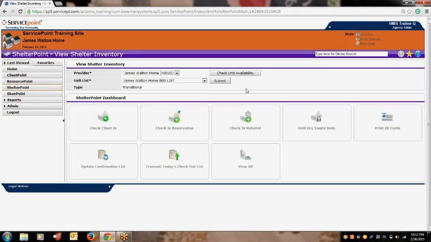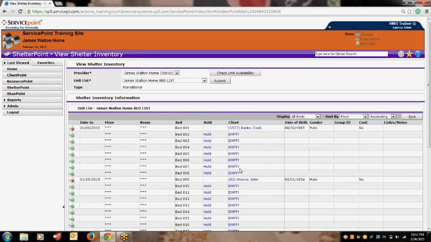Since I'm unaware of current available beds in my project, I will select the View All button to see my project's entire bed list. Once I click that button, the screen will change to reflect my shelter inventory information, and a current bed list will now show. Once I have viewed the list for availability, I will select an open bed to check my client into using the same steps we just worked through.